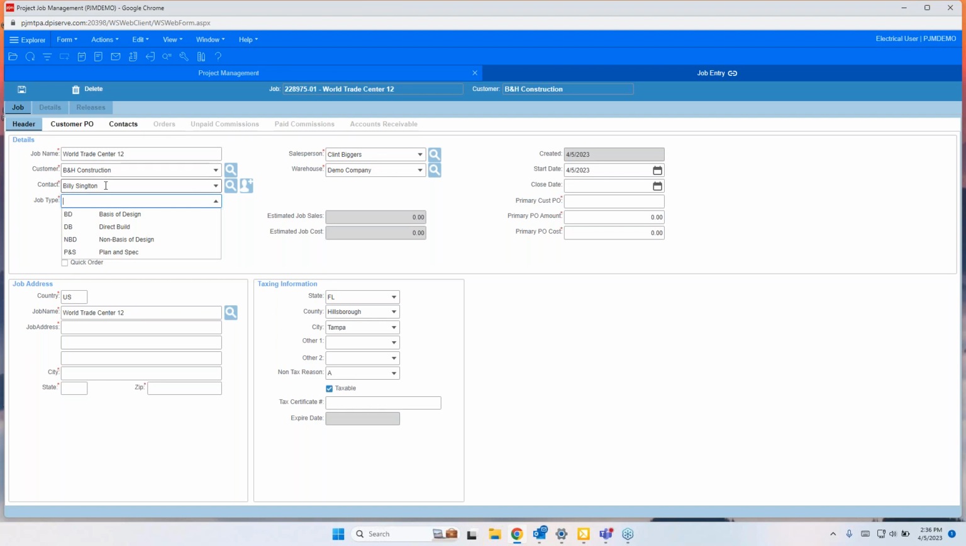The contact is actually pulling from CloudSuite or SX, but you can also add to the contact file, and it writes back to CloudSuite or SX as you're building it. So I'm going to make this a plan and spec. I'm going to tab over. The salesperson came over from whoever owns B&H Construction. I can make a change if I need to.